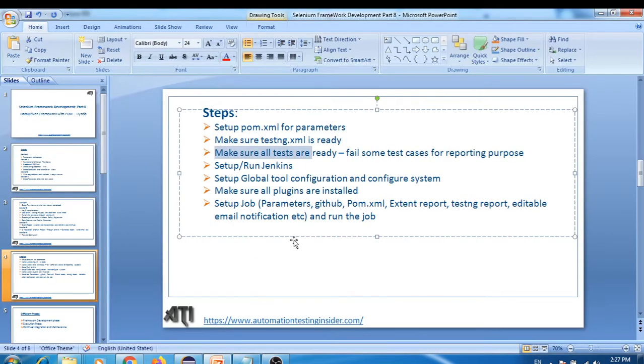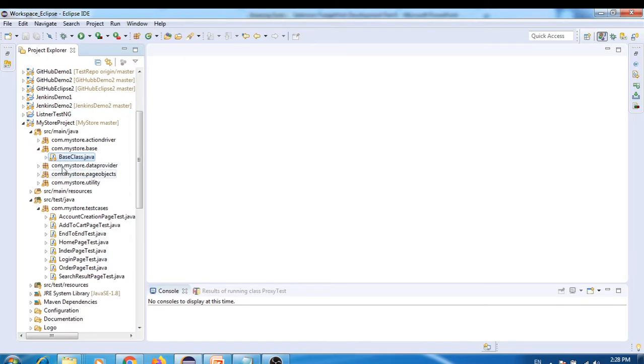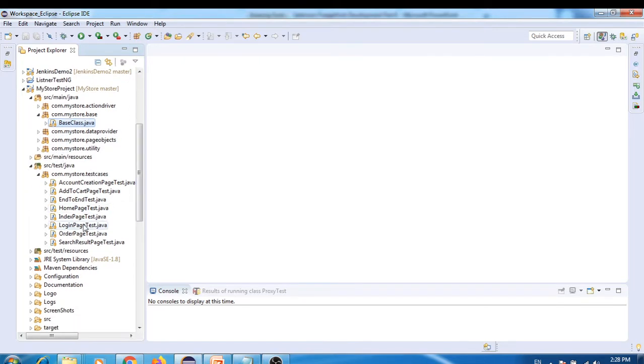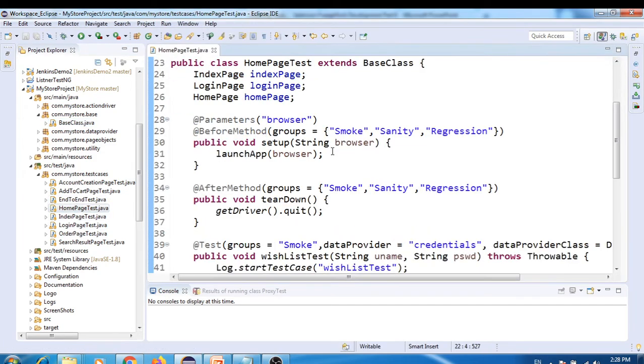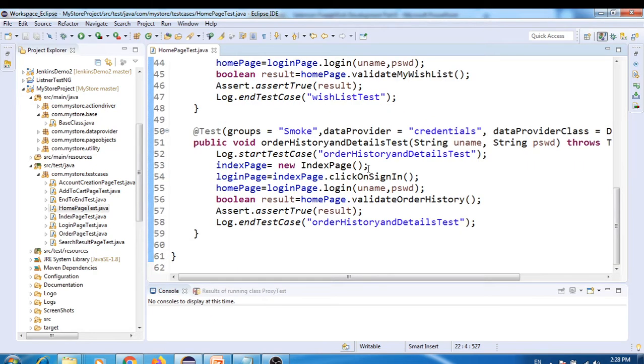Now what I'll do, I'll deliberately fail some test cases for reporting purposes, so that we can see some failed test cases as well in our Extent Report. So I'll fail some test cases from here. Let's open this home page test, and I'll fail this test case, order history. I'll simply make it false, sorry, like this.